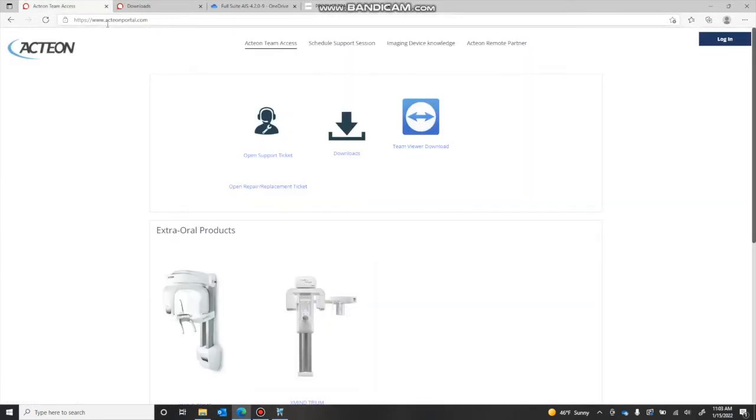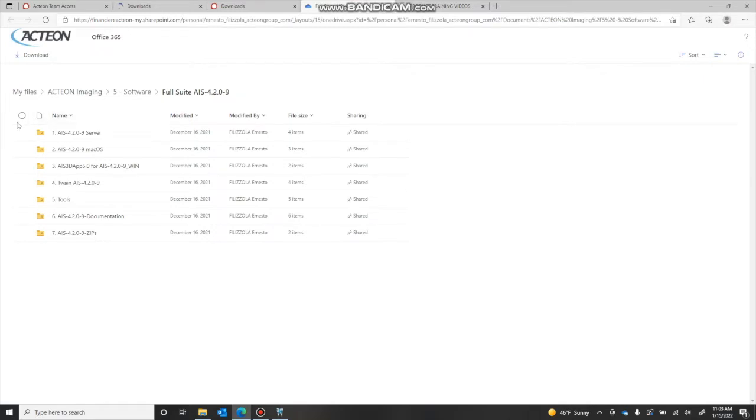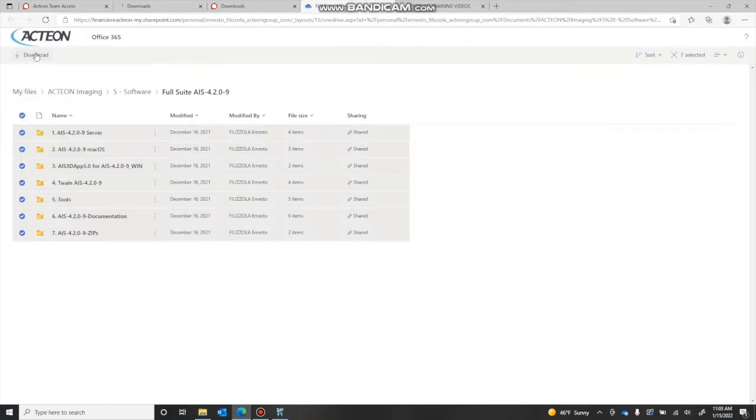If you don't have our software, AIS, which stands for Acteon Imaging Suite, you can go to the Acteon portal, and that's www.acteonportal.com. Click Downloads, and that'll take you into the download screen, which you can then click the latest version, AIS 4.2 full installer. That brings you into here, and you're just going to click here and download this suite, and you can run it, and you'll have AIS.